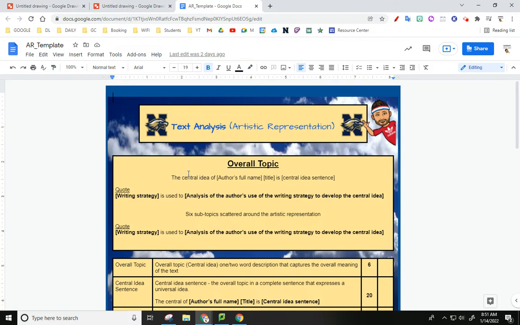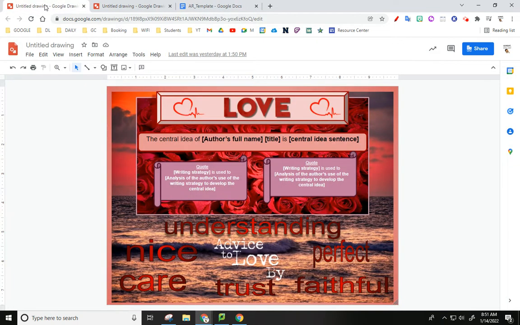For our purposes, we're going to use the Google Drawings app on your Google Chromebook to create an artistic expression of your topic. So all of these things right here are going to be included in your final project, right? You're going to have quotes, you're going to have subtopics, all this stuff is going to be included. And it's going to look something like this.